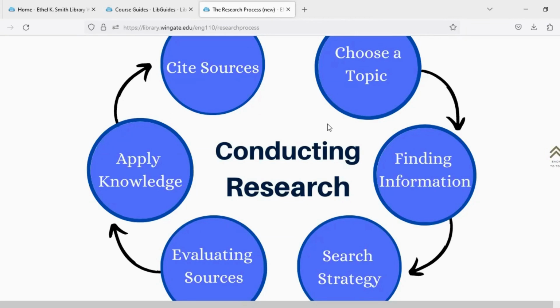The fourth step is to evaluate sources. At this step, you'll need to gather your resources and you need to evaluate them. The best way to evaluate them is to use the CRAP test. The CRAP test will determine if a source is informative and factual, or if it is considered misinformation or disinformation. Using the CRAP test will help to determine those factors.